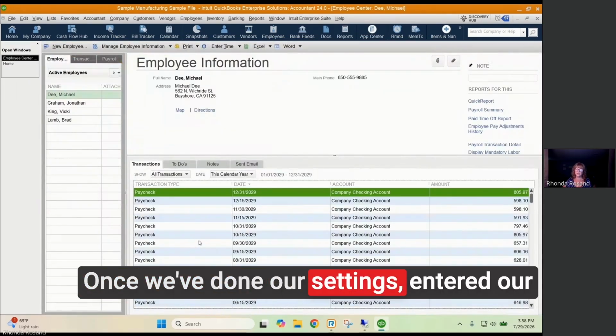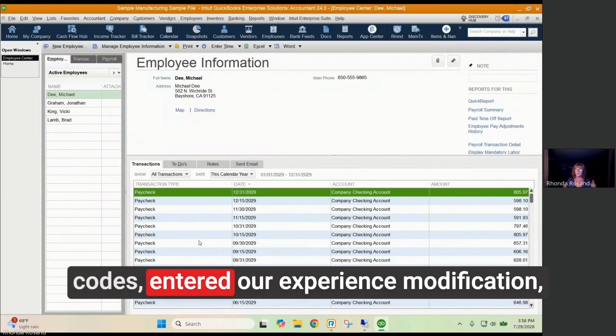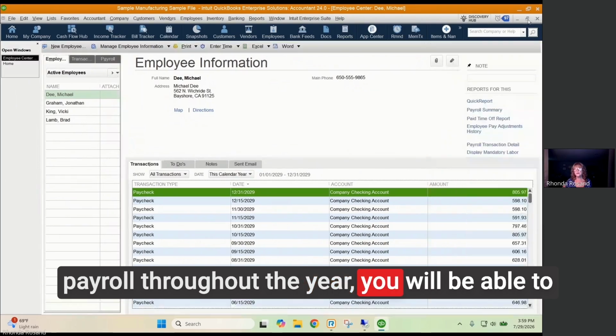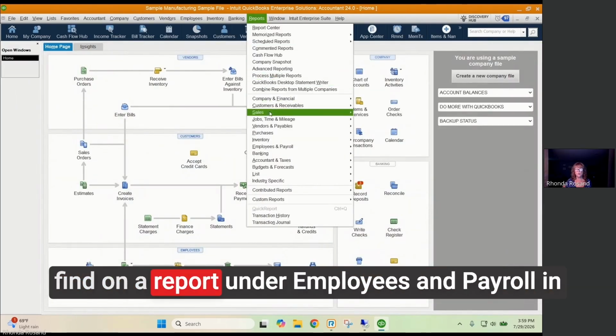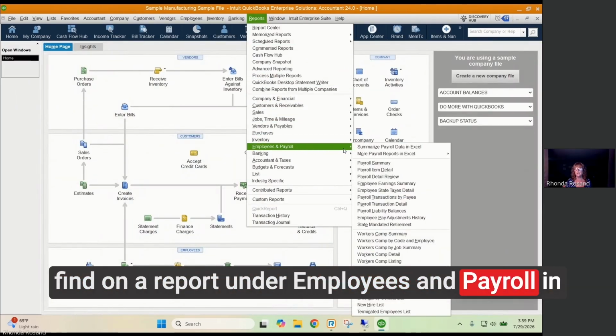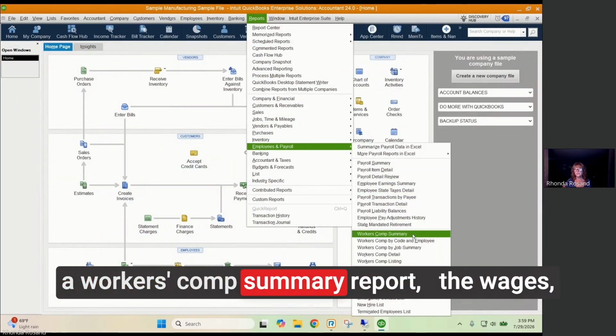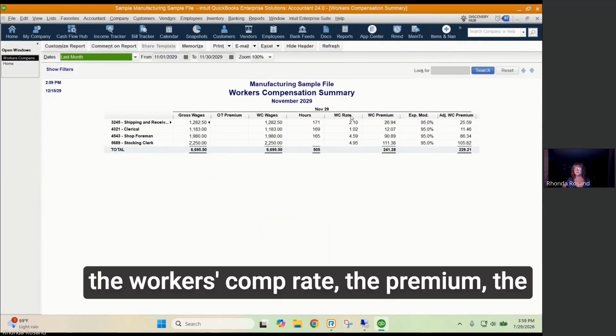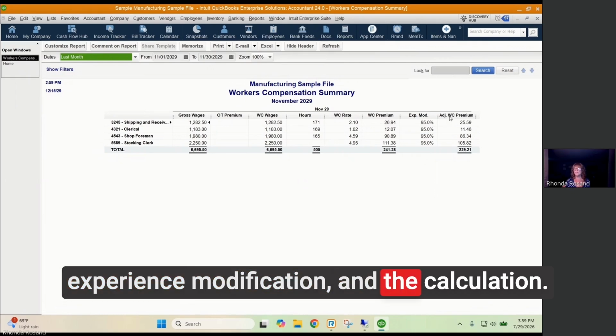Once we've done our settings, entered our codes, entered our experience modification, and assigned these to the employees, running payroll throughout the year, you will be able to find on a report under employees and payroll, in a workers' comp summary report, you will see the wages, the workers' comp rate, the premium, the experience modification, and the calculation.